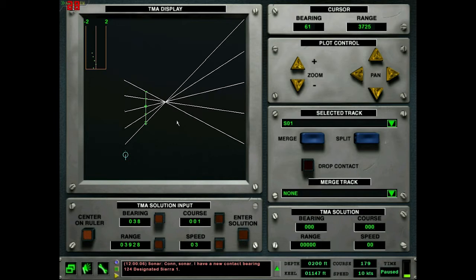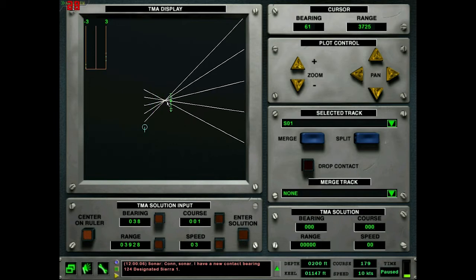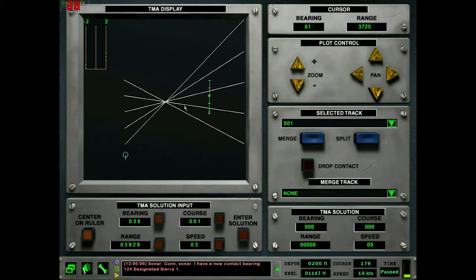So if we only know the lines of bearing to the target, we have an infinite number of solutions, basically. But I'm not going to delve too much into this right now. I just wanted to show you what this starts off with here. Because before we really delve into this TMA tutorial, there's something else we've got to do first, and that's waterfall.